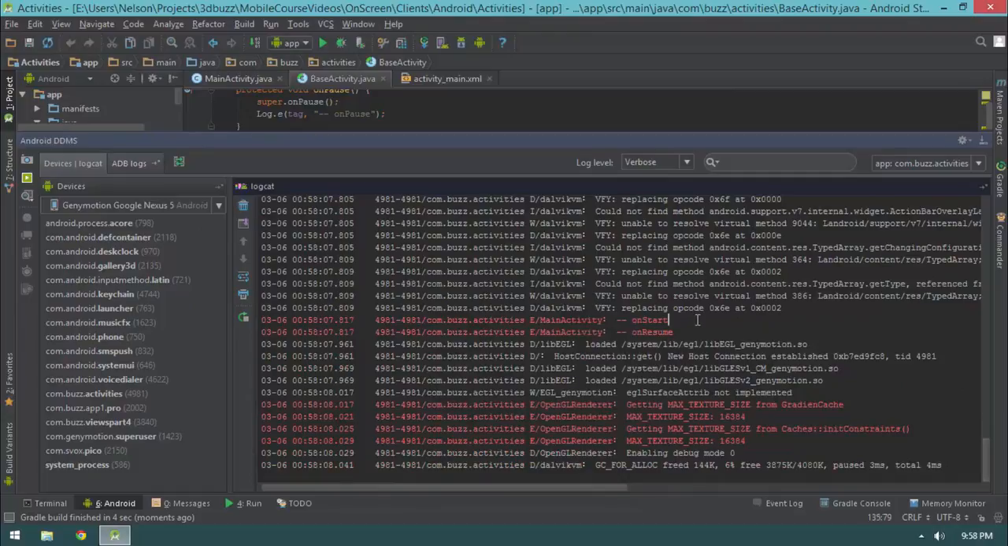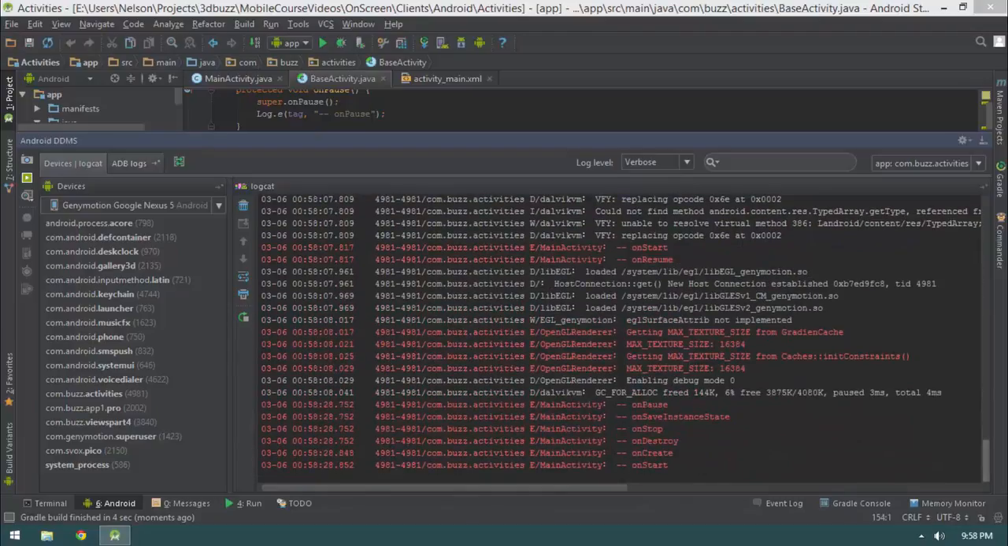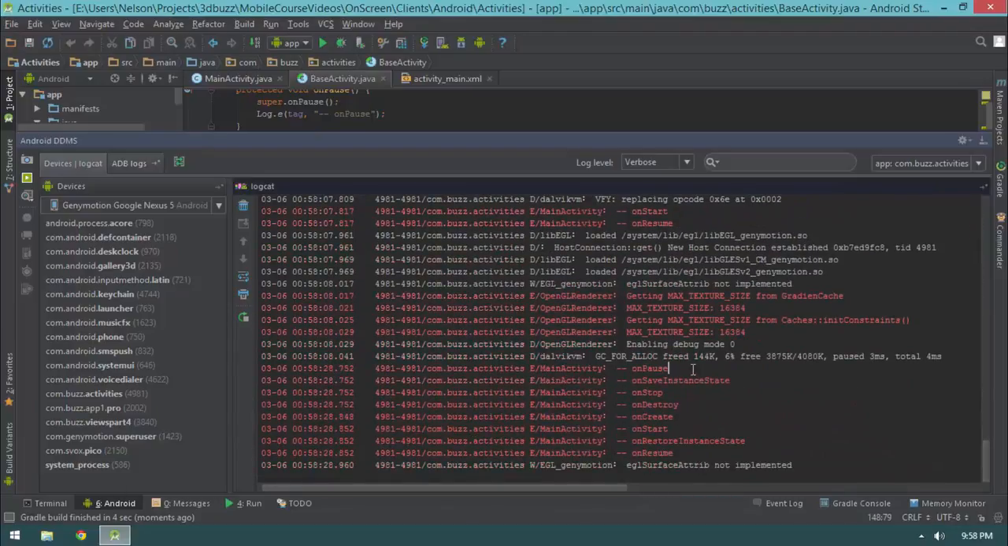So we have right here onCreate gets called first. Then our onStart method happens. Then our onResume method happens. At this point, the activity is in the running state. Now what happens when I rotate? I'm going to hit the rotate button on my emulator, or on my virtual device. Look at this. OnPause, onSaveInstanceState, onStop, onDestroy, onCreate, onStart, onRestoreInstanceState, onResume.